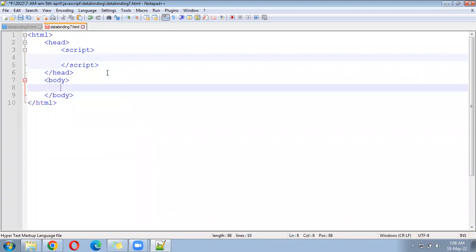Under body you can write h1, array data binding example. Single dimensional you can write here. Single dimensional array data binding example.